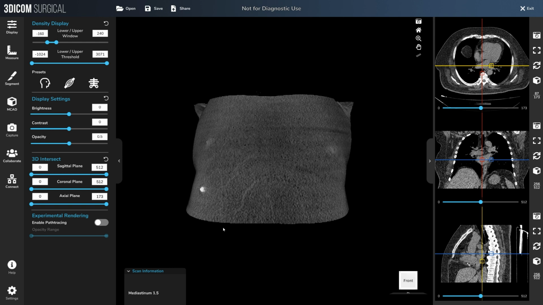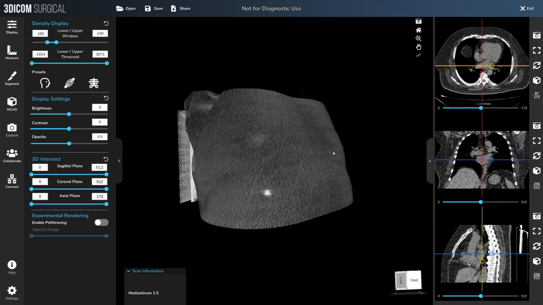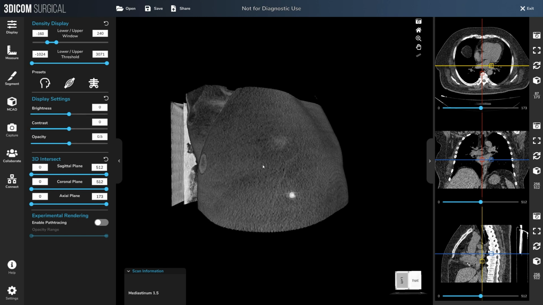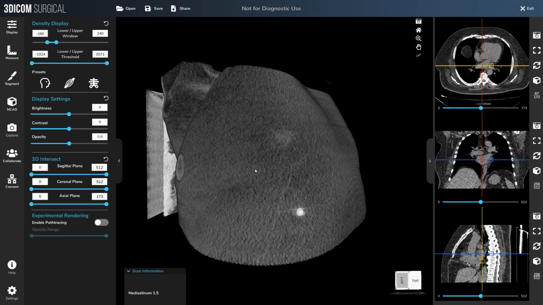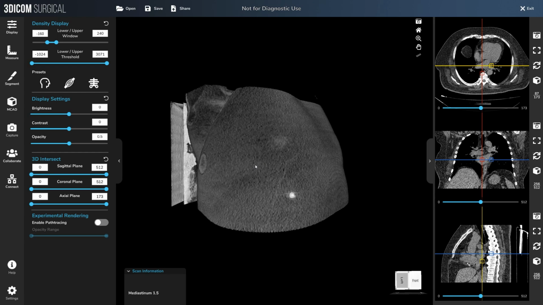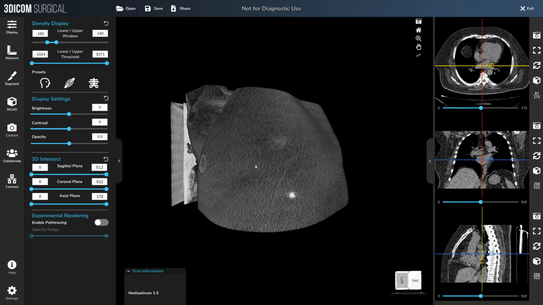Now the scan's loaded, we'll go through some basic navigation and display features of 3Dicom. In order to rotate your scan, simply left click and drag. If you would like to zoom in and out, you can use the scroll wheel to scroll forwards or backwards. Or if you're on a laptop or without a mouse, you can simply hold the forwards and backwards key.